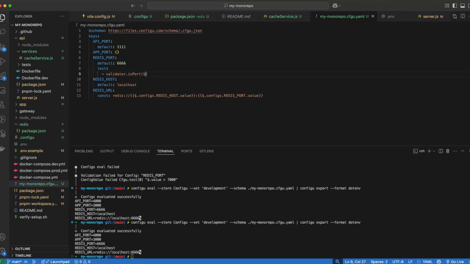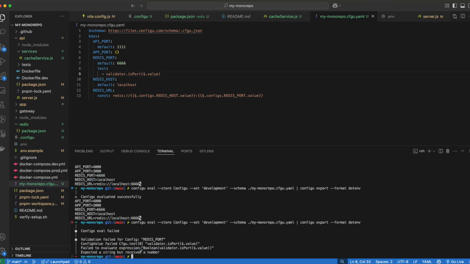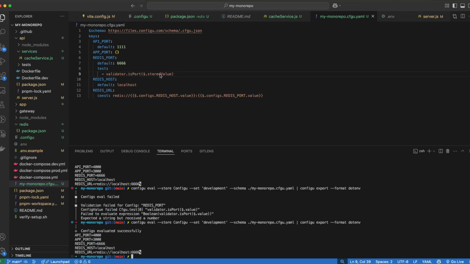That means that if you will pass $value, this will probably fail. As you can see, expected a string, but received a number. So if you want the original value from the Redis port, we can use the stored value into validator.js. Now we can see that the stored value is a valid port.